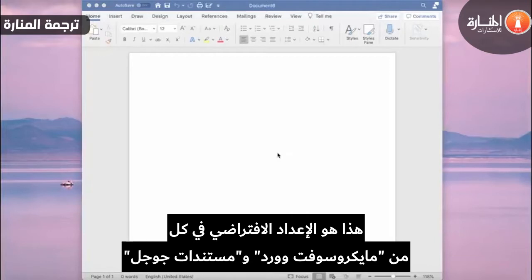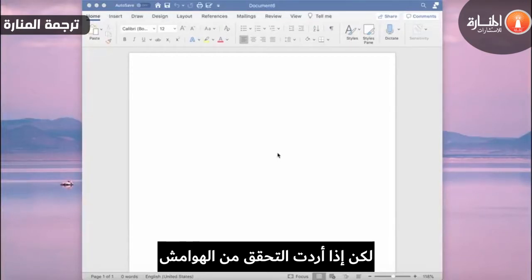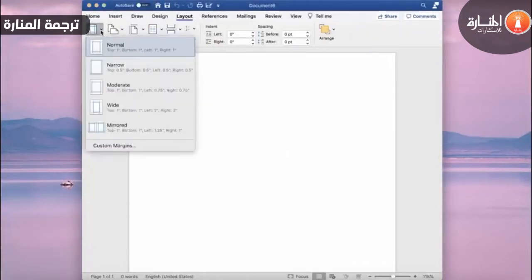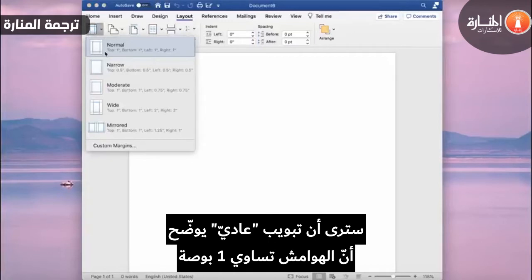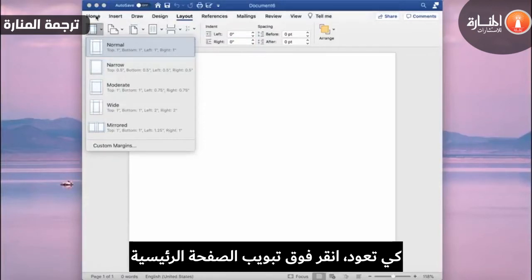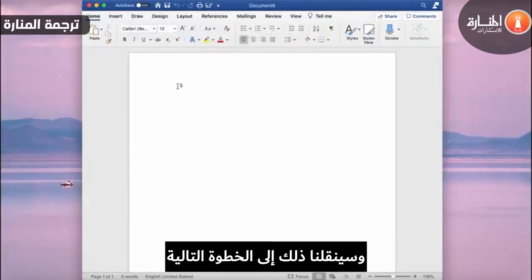This is actually the default setting in both Microsoft Word and Google Docs, but if you want to check your margins, you'd simply go to Layout, Margins, where you would see that the Normal tab is checked, which ensures 1-inch margins around the top, bottom, left, and right-hand side of the page. To go back, click the Home tab, where we will move on to the next step.